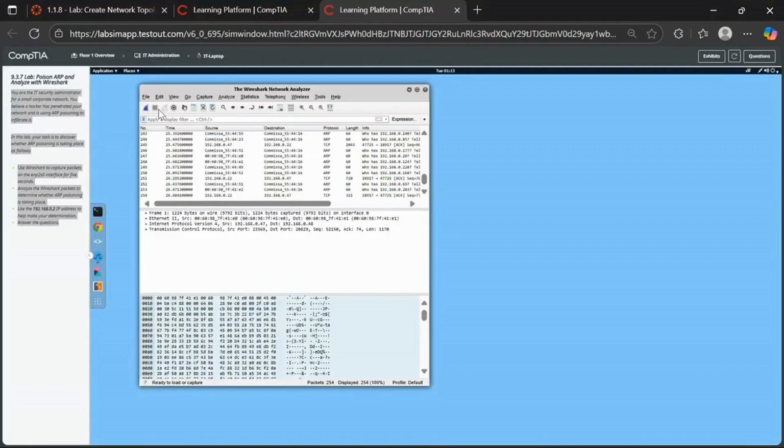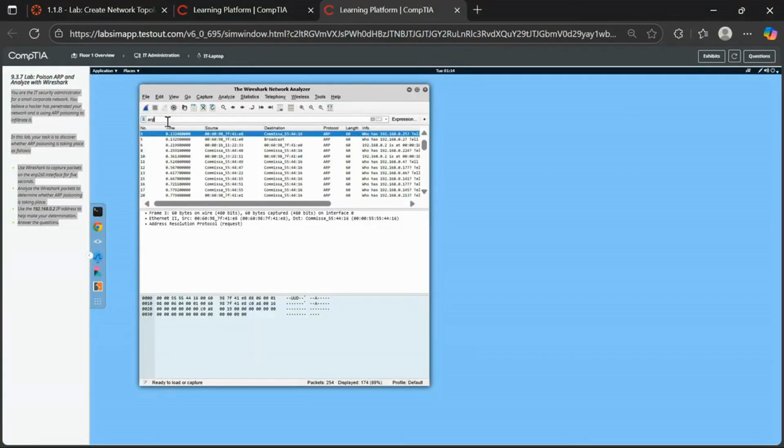ARP. This narrows down the view to the exact packets we need. To filter for only ARP packets, go to the Apply a Display Filter field, type ARP, and press Enter to only show ARP packets. Now get to the Info column and focus on the lines containing 192.1.